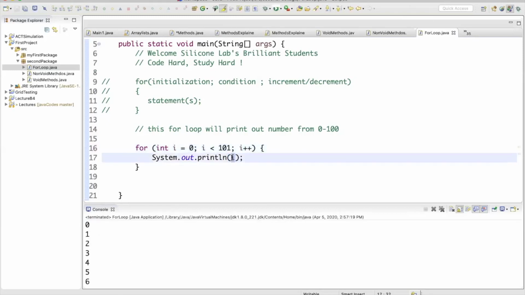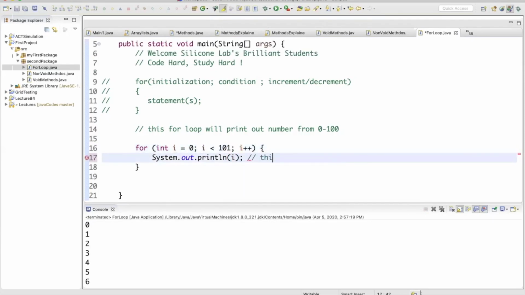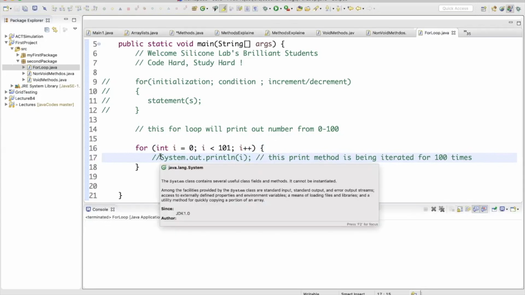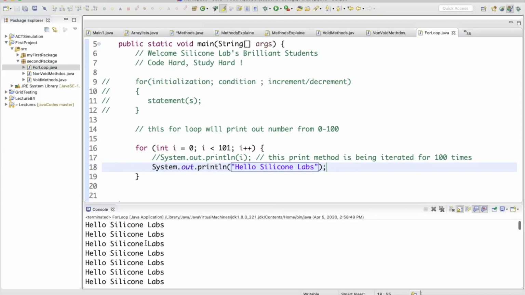So now guys, instead of this i I can print out something else. Let me write down that this print method is being iterated 100 times. Now I'm going to comment this out and run this. Now I'm not going to see anything, guys, because this statement is not working now. It's being commented out. Now I will write down a print method again, and instead of this i I will say hello Silicon Labs, and this for loop is going to run 100 times and will print out hello Silicon Labs 100 times.